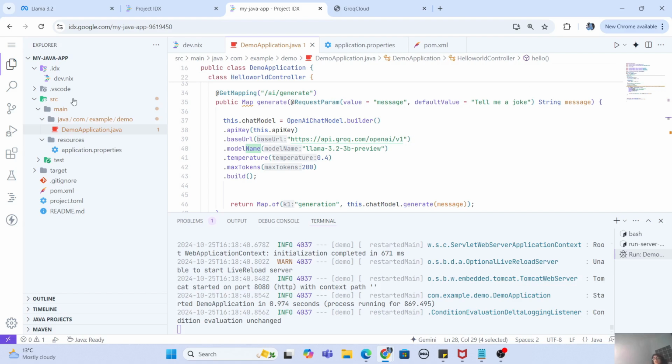And here my route says /ai/generate. In this /ai/generate, I am passing a request param value, message, and the default value is tell me a joke. So if I don't pass anything, it is going to just tell me a joke, and if I do pass something, I will actually get a response. Okay, and this is your message attribute.